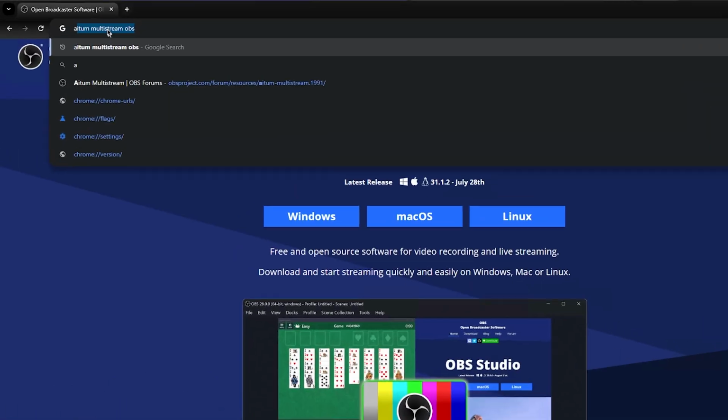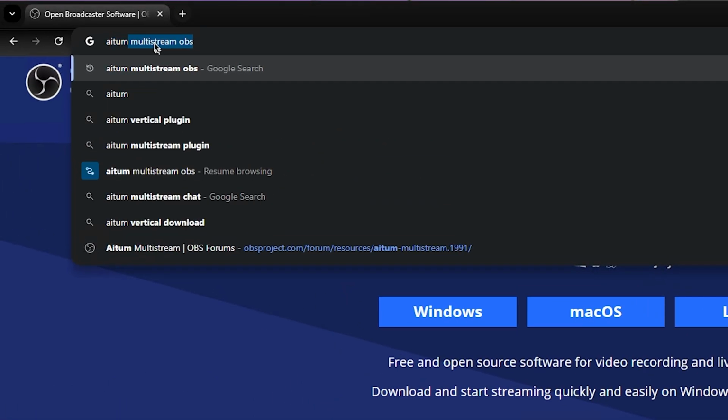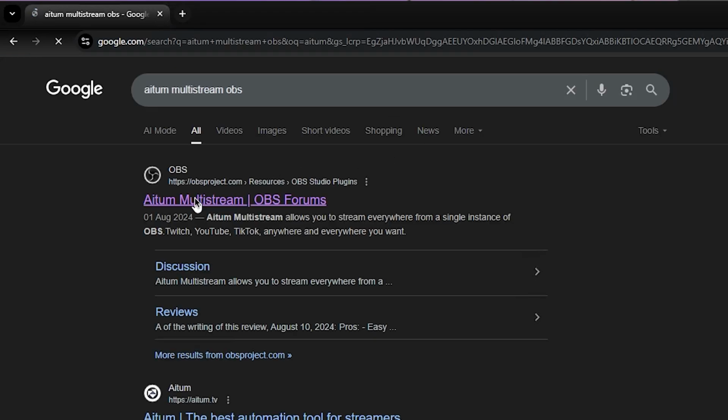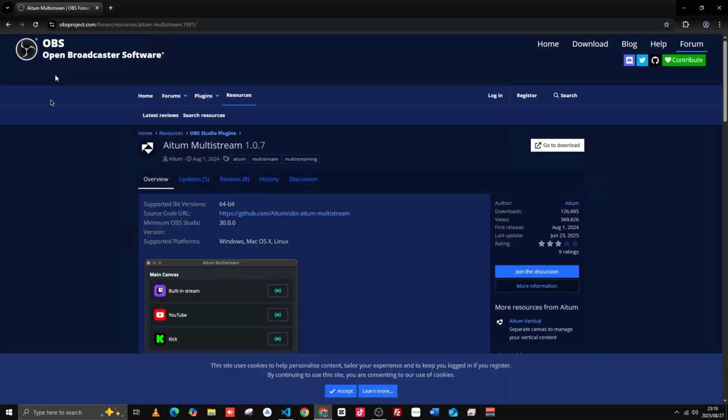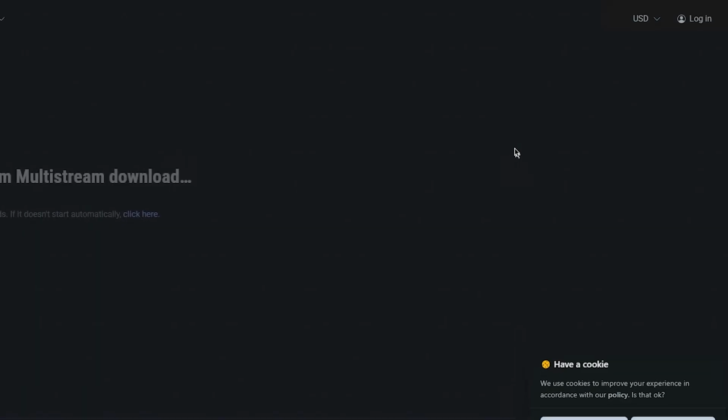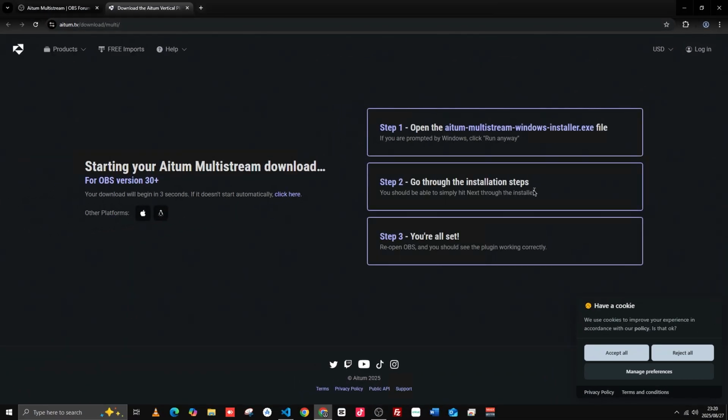Once OBS is installed, you'll have to download Aitum Multistream. This plugin is what will help us stream from OBS to TikTok Live Studio. Type that on Google, Aitum Multistream, and click on the first link. It will take you to the OBS projects page where you can download the Aitum Multistream. On the right, you'll see go to downloads. Click on that and the Aitum Multistream will start downloading. Then install it, and you have it.